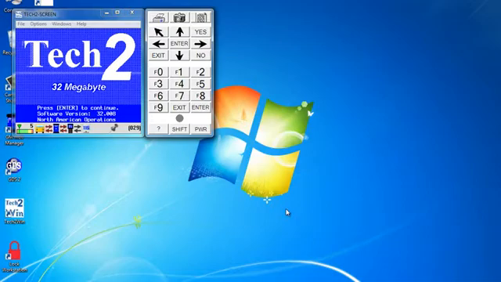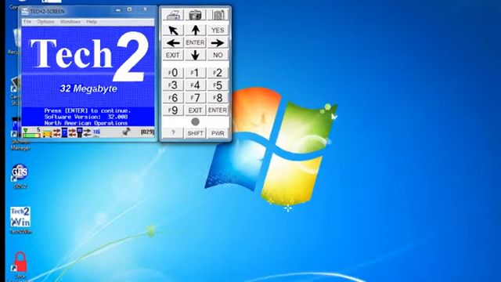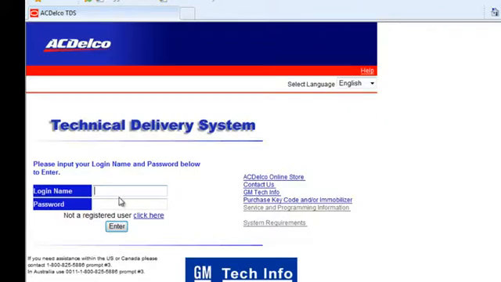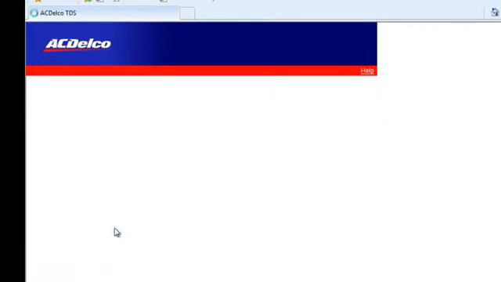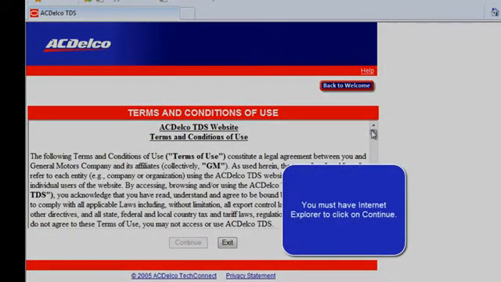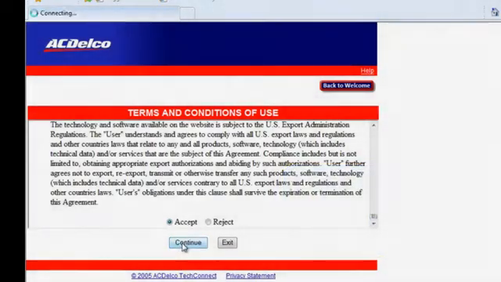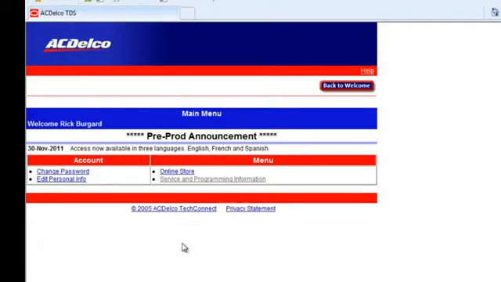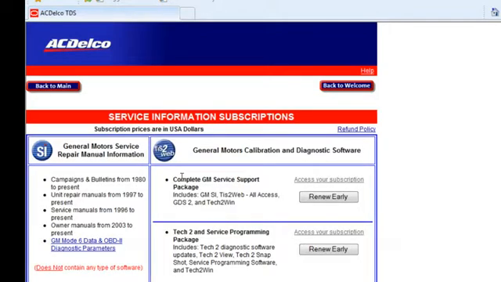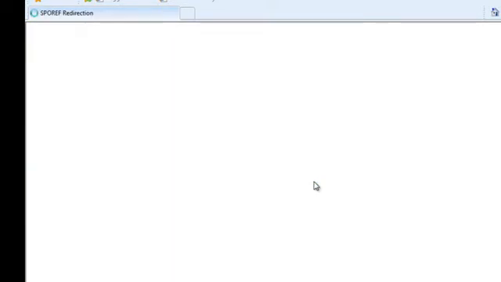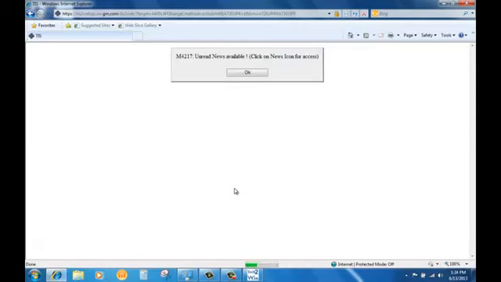the ACDelco TIST web page, log in your information, read the terms and conditions, click accept, continue. Back at the main page, select service programming information. At this point, we want to access your subscription. Click through the prompts.